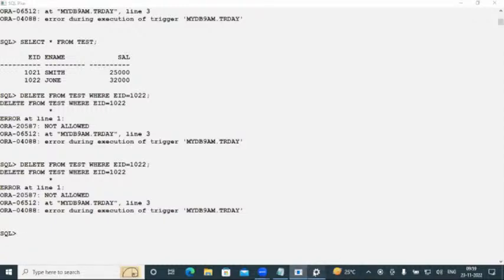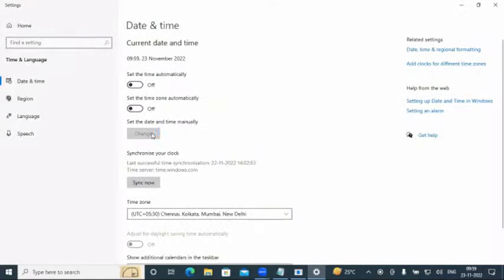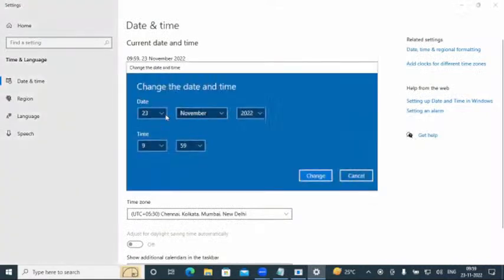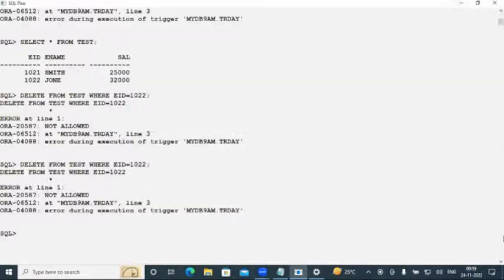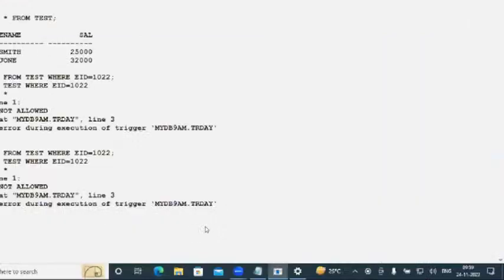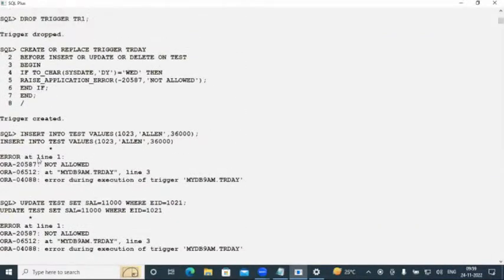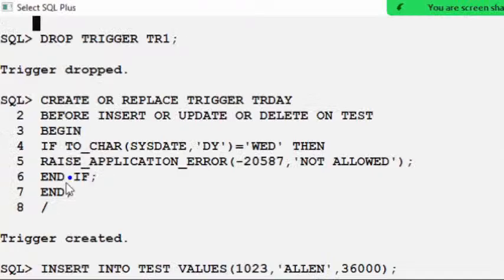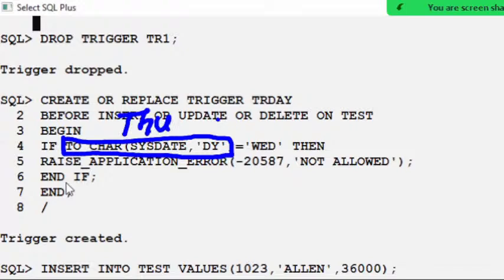Now I will change my date. For example, the 24th of November. My date is now 24 November. Can you come out of your program? Okay. Now what happens, you can see this entire function returns 24. 24 means which day? It returns Thursday. Thursday equals Wednesday, condition true or false? False.